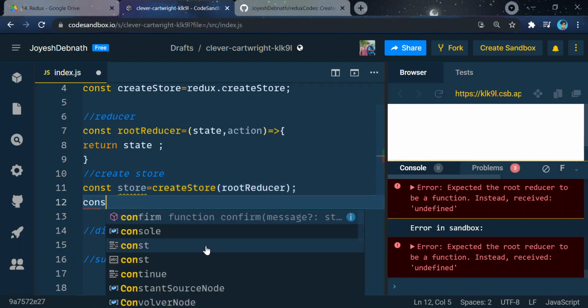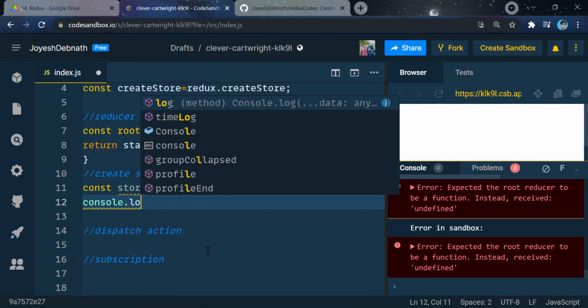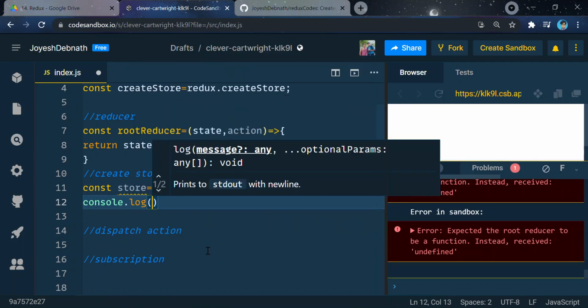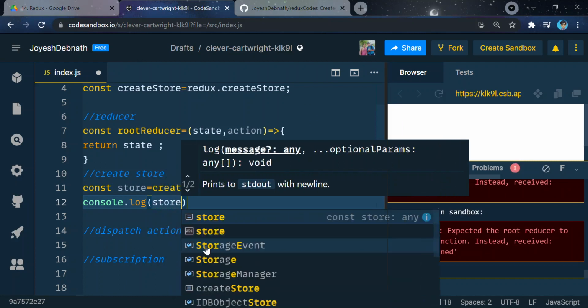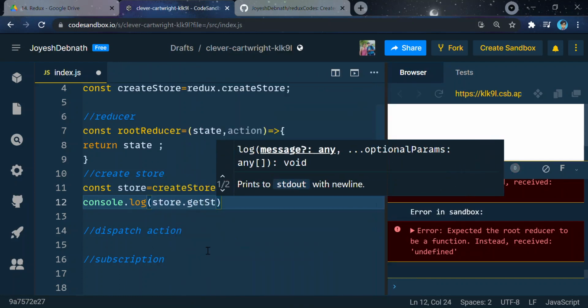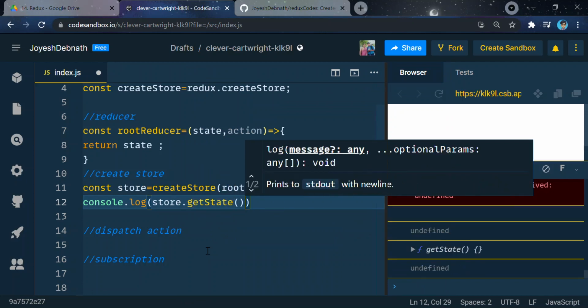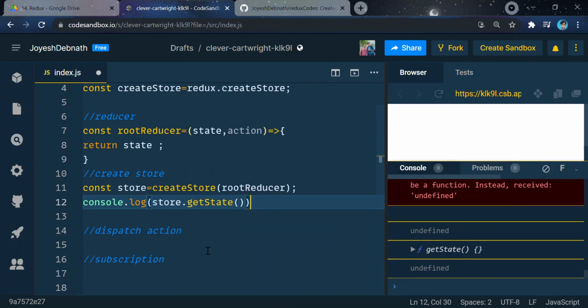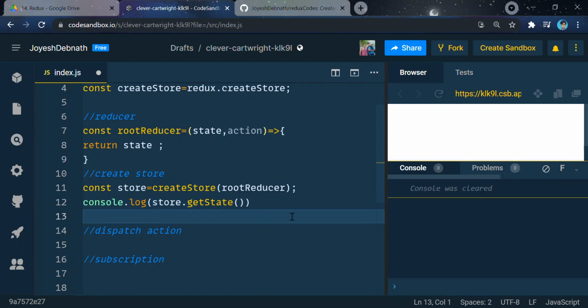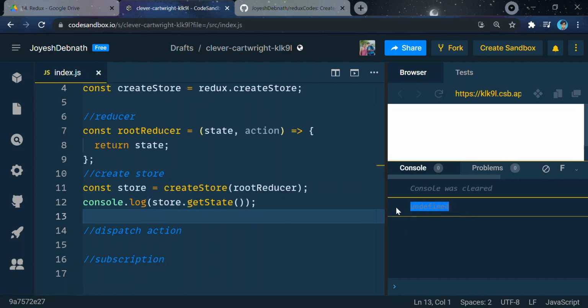Now if we console.log and see what is inside that store, we can see that by using store.getState. The getState is a function which actually gives the state inside your store. Okay, see now, if I save it, then I get here undefined. That's pretty obvious because our state actually doesn't contain anything, so that's why we get undefined.